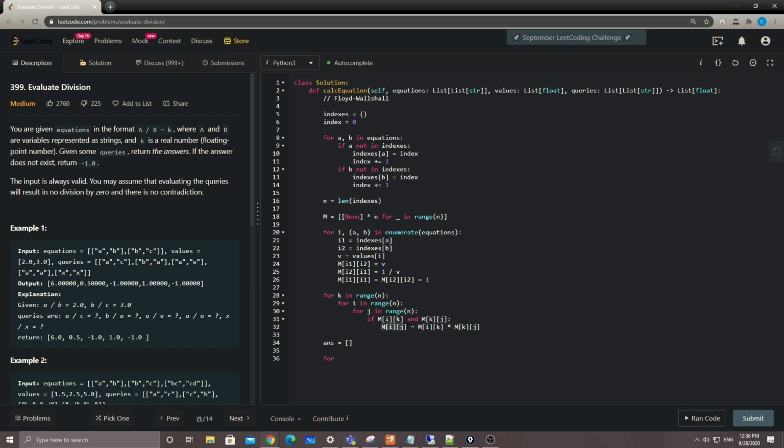So now we have everything we know for this query here. So now we just need to populate this answer here, right? So for A and B in the queries, the first thing is if A not in indexes or B not in indexes, we simply append -1. Okay, that's the first case.